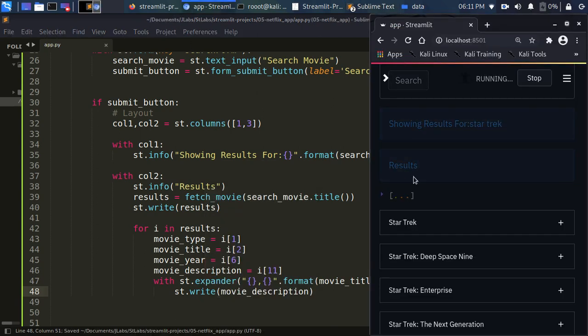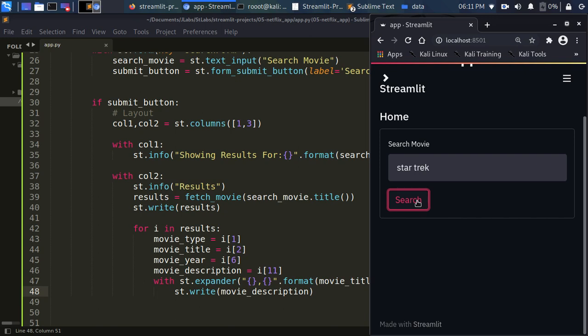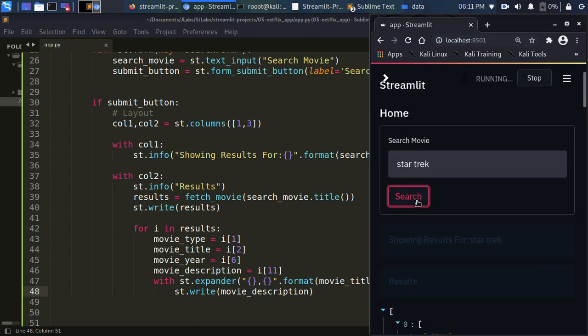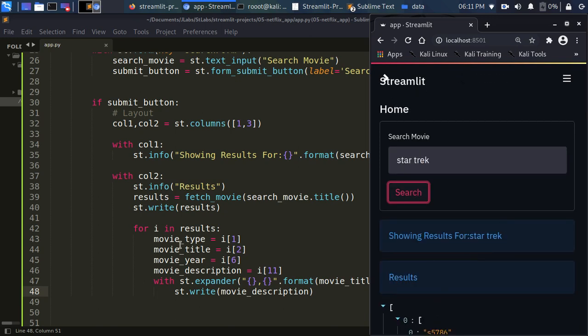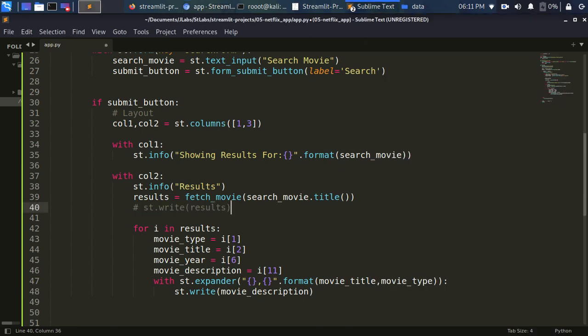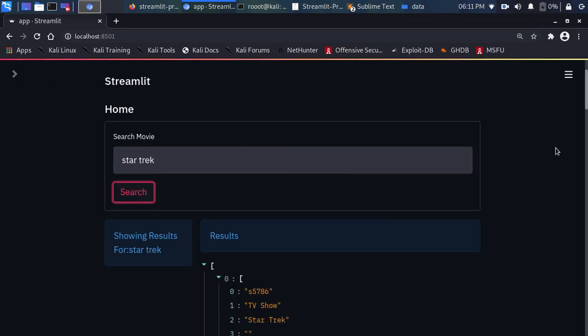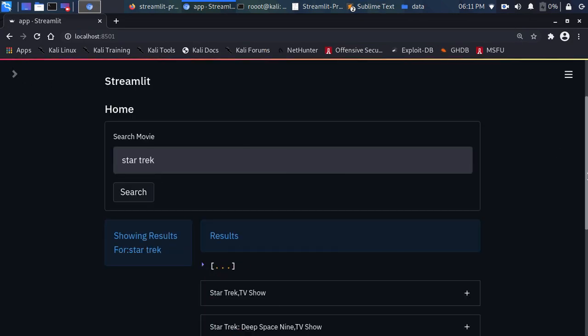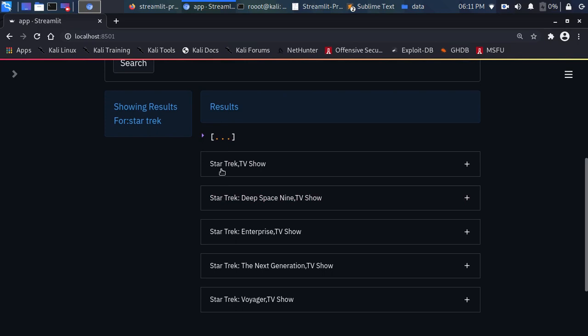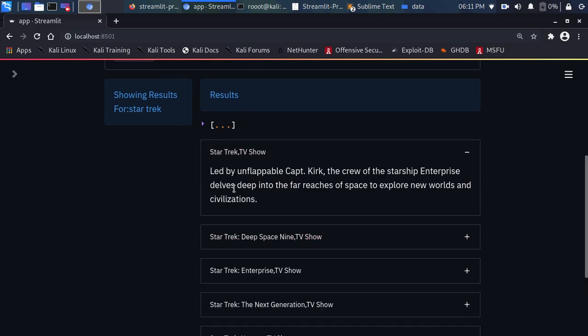I'll come down here. So the app is working as expected. Search for Star Trek. And now we see that we have our result. Let's hide this one. So we're going to be hiding the initial one here. Go back, let's expand it. Hide the initial one. And then you see that we have the movie and then the particular type, the TV show. And I can expand it and we get the description of that particular movie, right? So you have seen how to build this simple app.